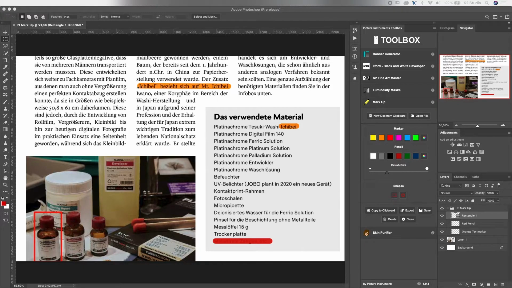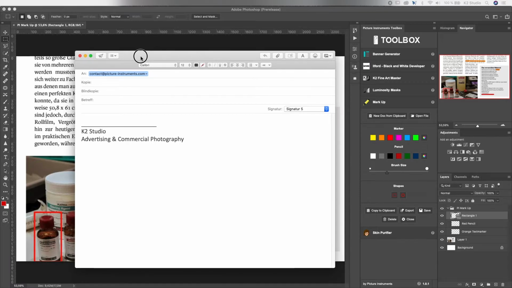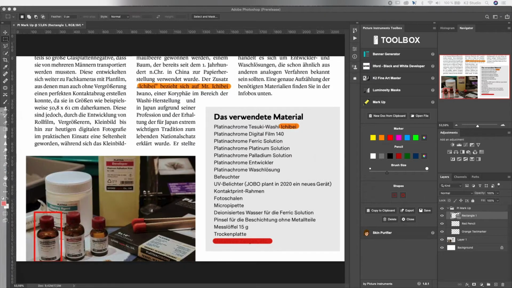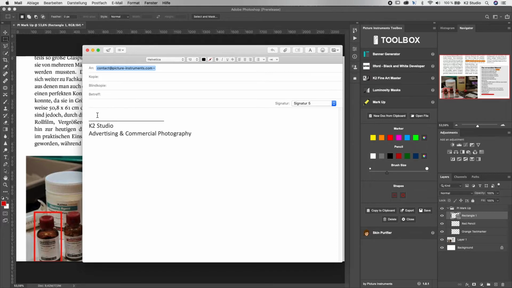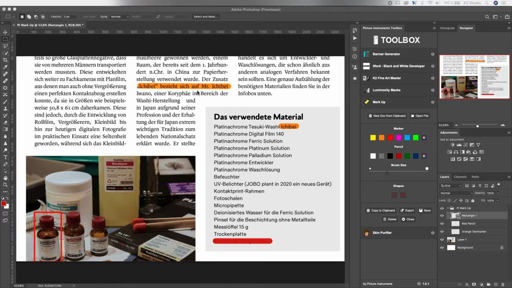And the exchange is as easy as well. For example, we have an email here that we want to send. So you simply copy to clipboard, go back to your email, and paste it in here. So easy it is to work with the Markup tool within the Picture Instruments Toolbox.